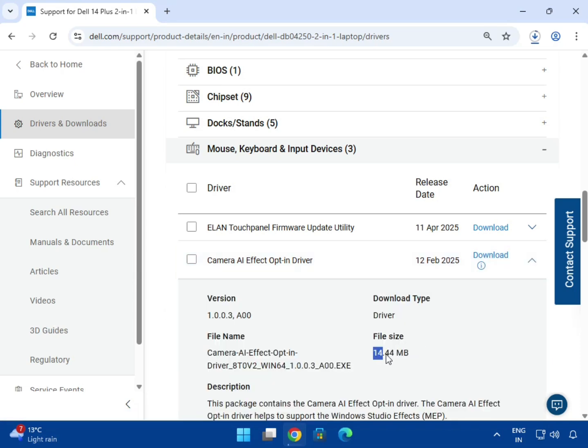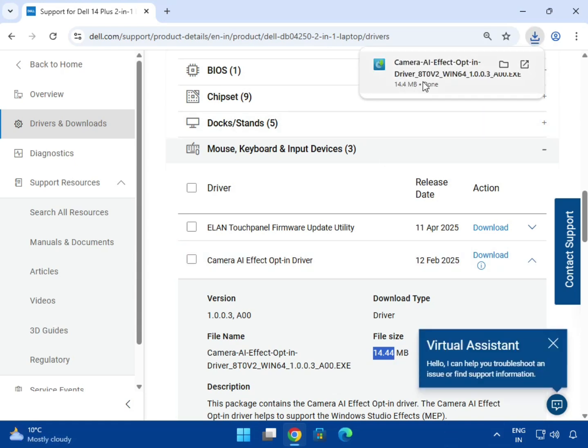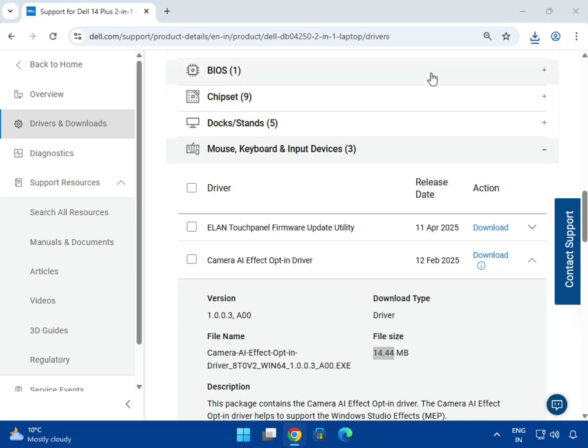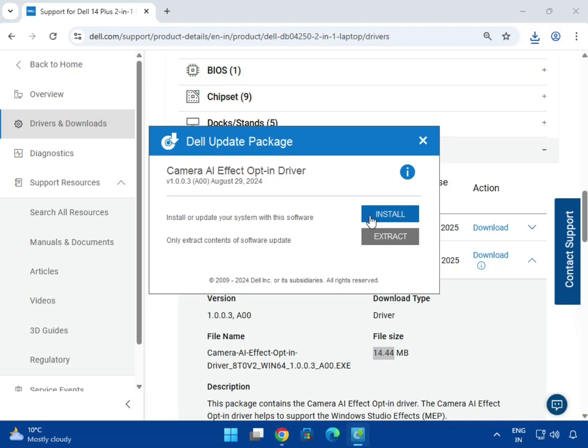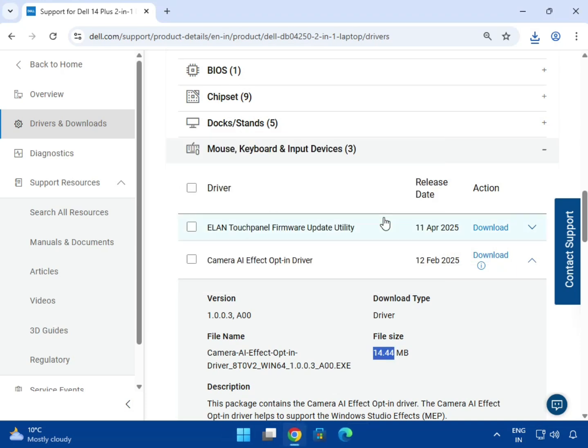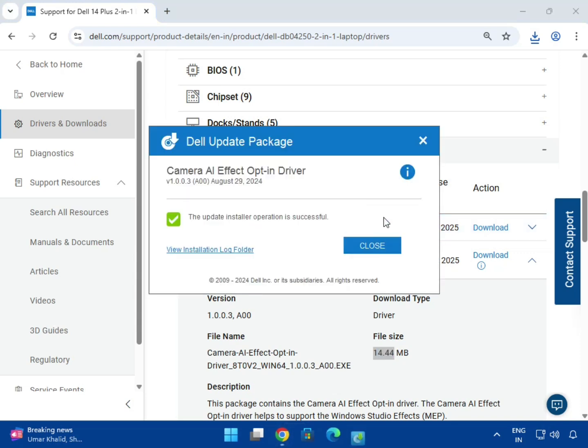This is size 14 MB. So it is completed. Then just single click to open. Then yes. Then you can see extract and save. Otherwise you install directly. Then you can see it successfully installed, and then close it.